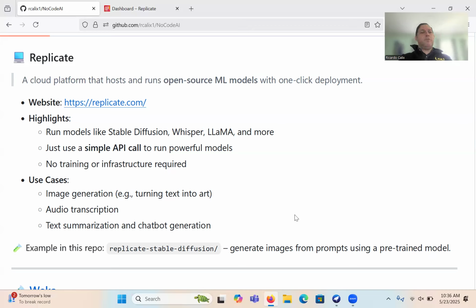This is a cloud platform that hosts and runs open source ML models with one-click deployment. This one is a paid service, but it's actually pretty reasonably priced. A lot of companies use this as their back end, the thing they're using in the background for their models. Essentially, you can deploy the model, train the model on the cloud at Replicate, and then via an API from your website or your Python script or your application, and a token, you can make requests to that model for services, etc., to do some AI.